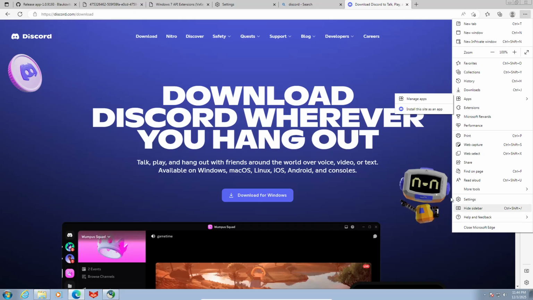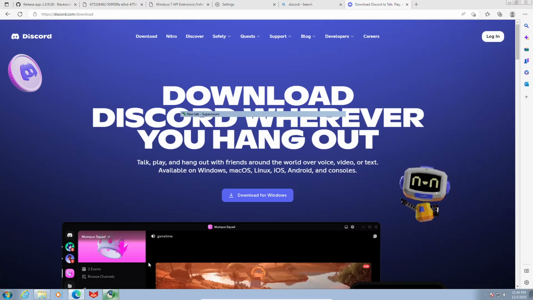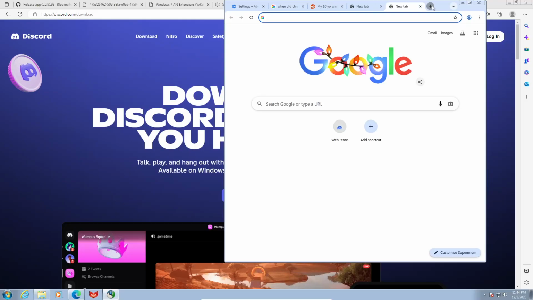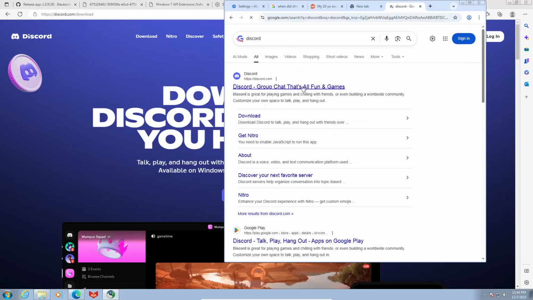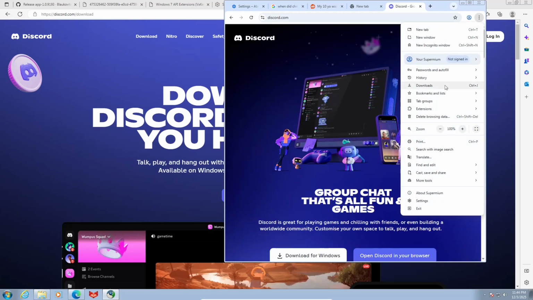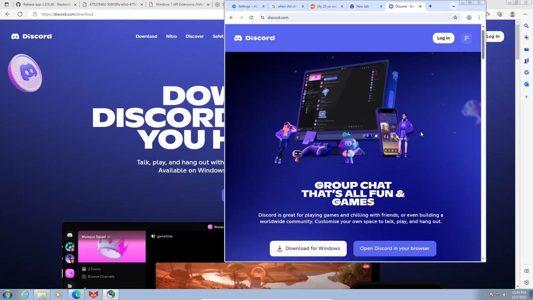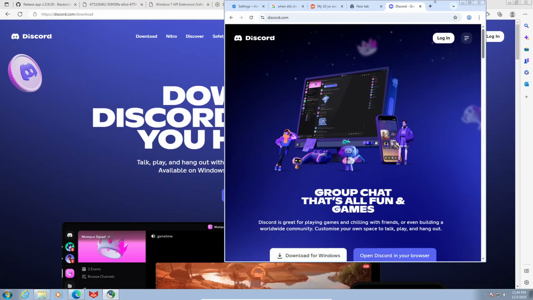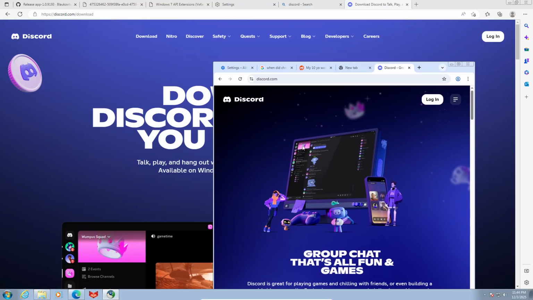Collections. Oh, I'm on Edge, no wonder. Let me go on Supermium. Say you wanted to go on Discord, right? You could still log in through the web browser, and it would still work perfectly fine. There wouldn't really be anything that wouldn't work. So it is possible. If you just wanted to browse the web, use Discord, you could still do that perfectly fine. And we haven't even gotten into the other browsers yet.